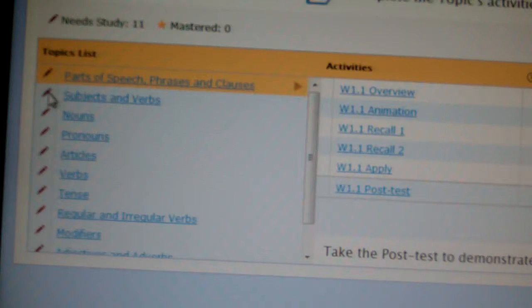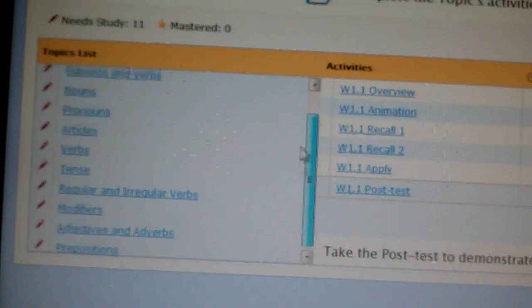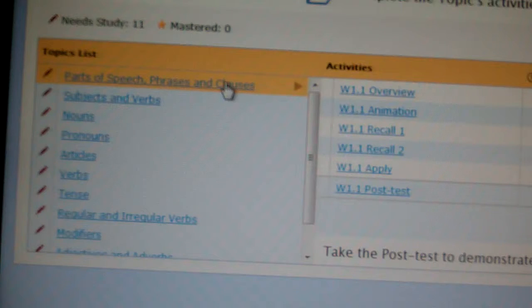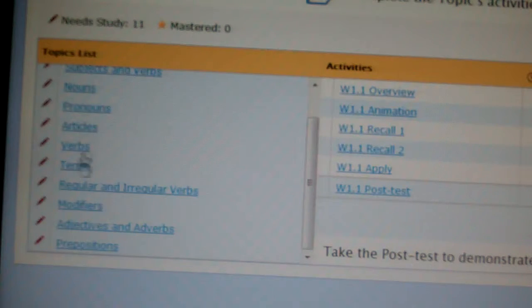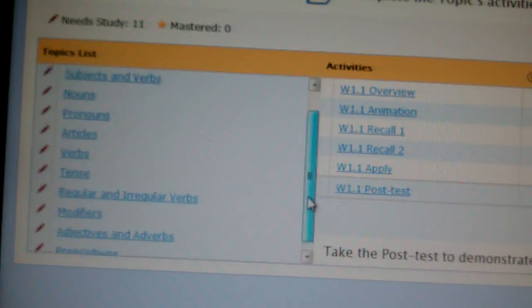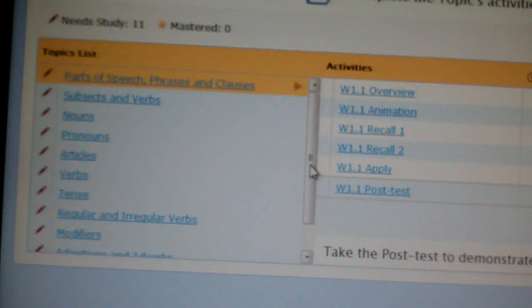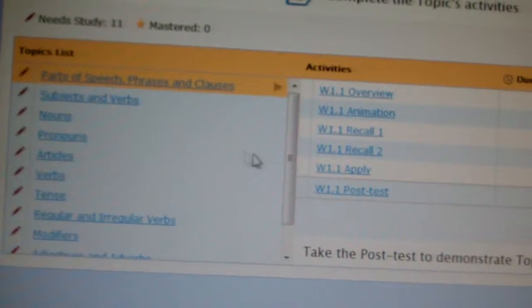So you're going to have to work through all these pencil topics, not just one. So you could do parts of speech, phrases, and clauses, but that doesn't mean you're done with basic grammar, the whole module. You have to do all 11 pencil topics, so it is quite intensive.